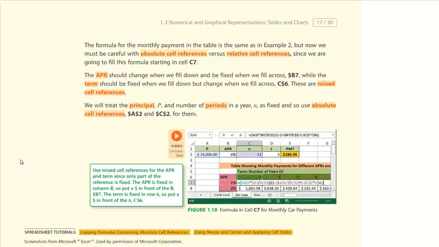Now, the big thing to pay attention to here is we have to worry about when we want to have absolute cell references and relative cell references. And those are just fancy ways of saying, are we going to use the dollar sign or not to lock things into place? And because certain things are going to be locked into place, certain things will have those dollar signs and other things won't.